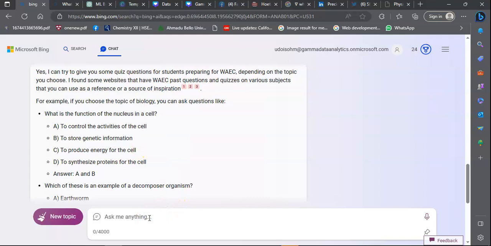So let me now go. I'm a physics teacher. I want it to give me physics questions in a particular topic. So I go for it. I'll say, give me five quiz questions on simple harmonic motion for students preparing for WAEC, and I hit go.